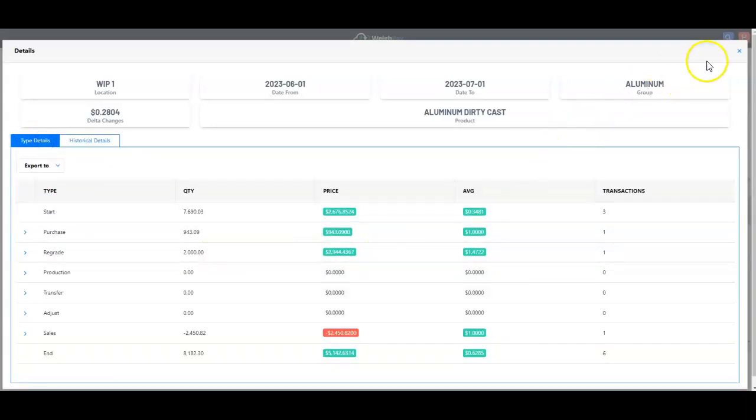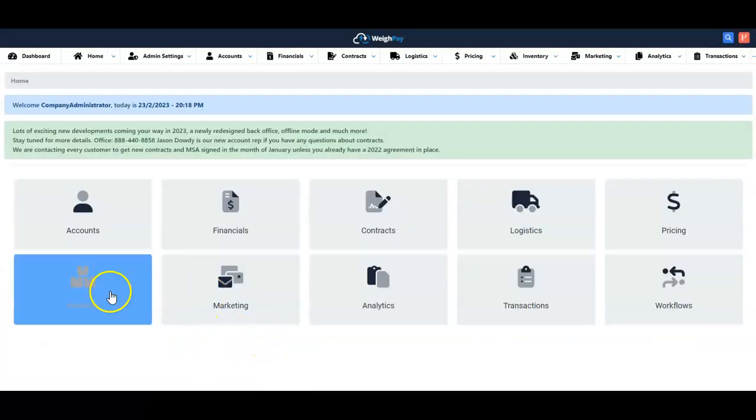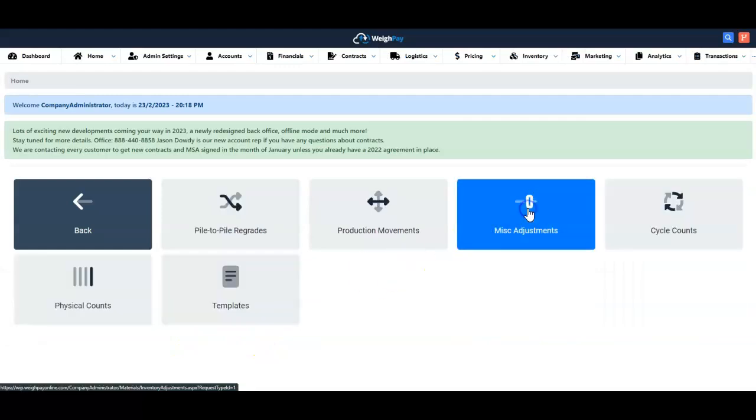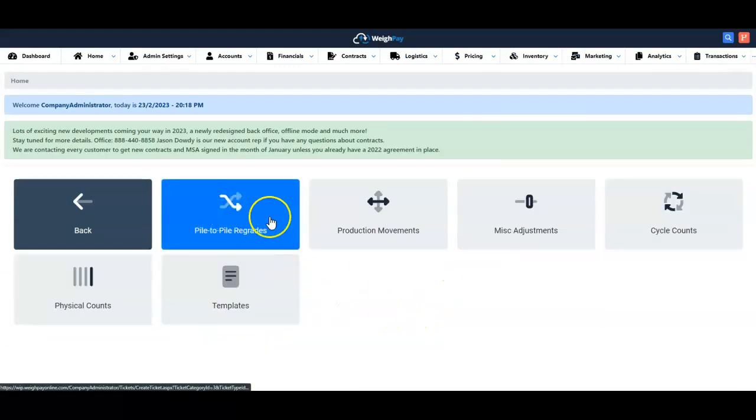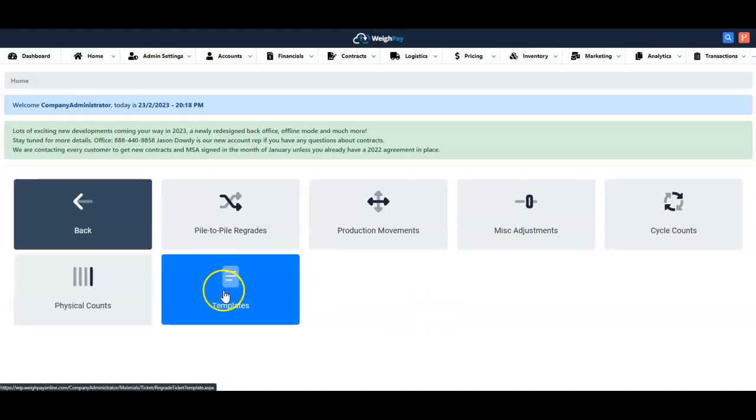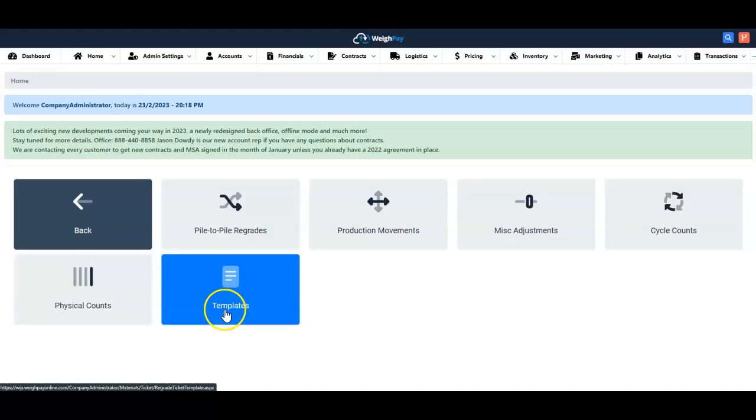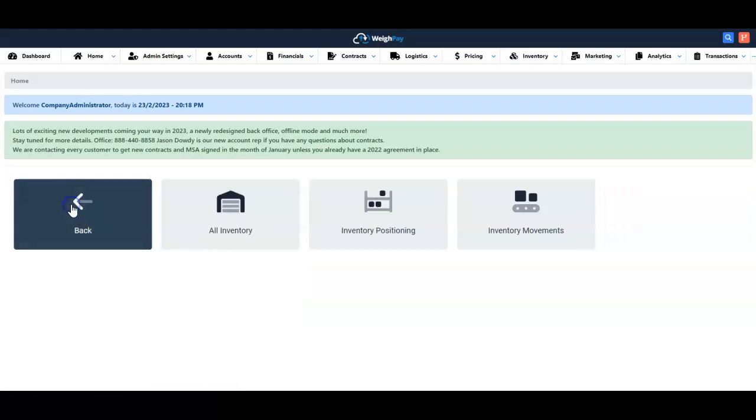So I have a full inventory positioning system that allows us to see inventory in real time as it's impacted. That's an important factor. When I go to inventory movements, you can see pile to pile, production movements, miscellaneous adjustments, cycle counts, and physical counts. What we did is create templates for your production movements and your pile to pile, so it makes it real easy. Put your input weights in, and if you've got a template, it automatically knows your outputs and knows how to allocate the cost and or the waste involved in those inventory movements.